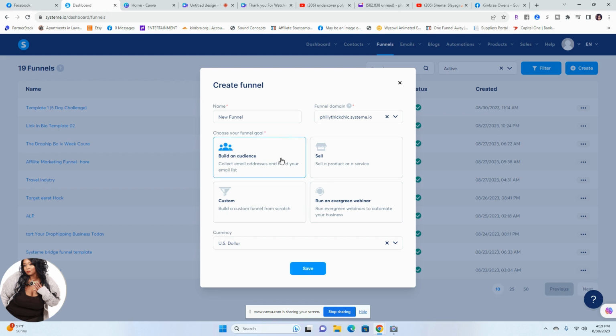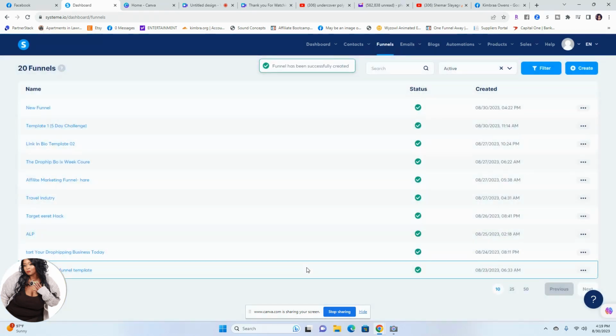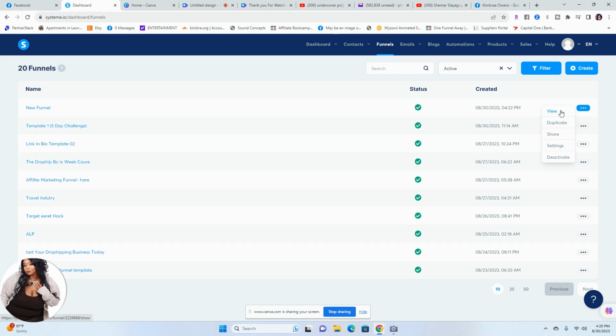So in my case, I'm going to go ahead and build an audience and click save. And what that's going to do, there's my funnel right there. So before we start to edit the funnel, let me just give you a little rundown of some of the funnel elements here. The first word is view, and that's if you want to view the funnel in its entirety. Next one is duplicate, self-explanatory, if you want to duplicate your funnel for whatever reason.